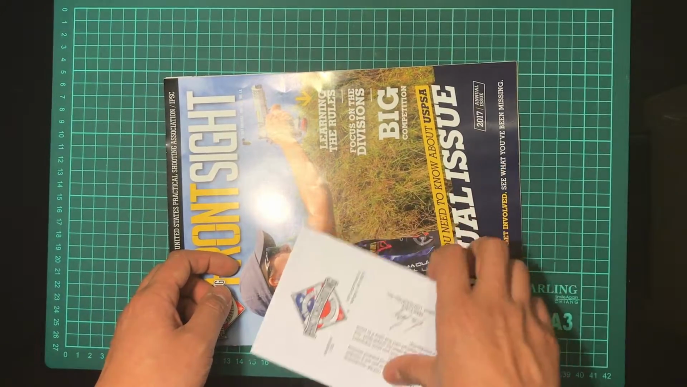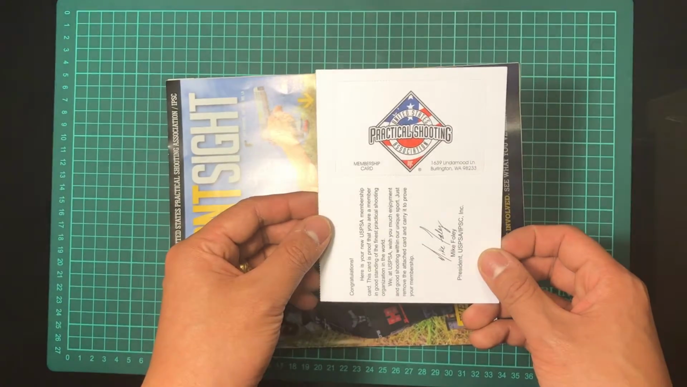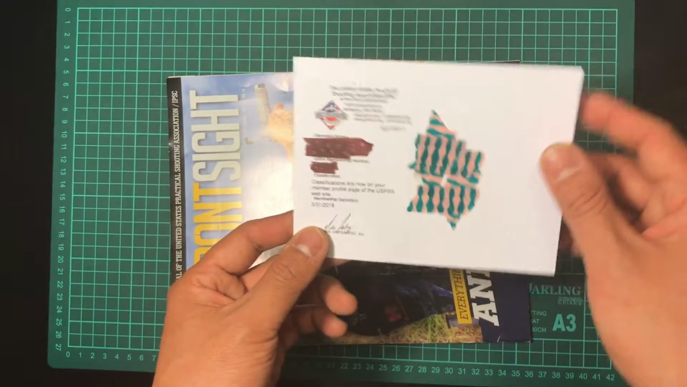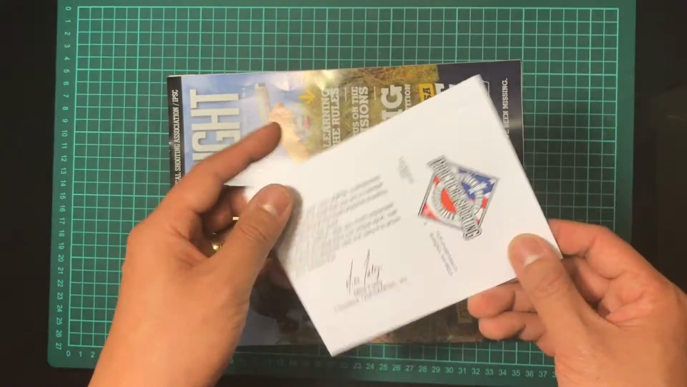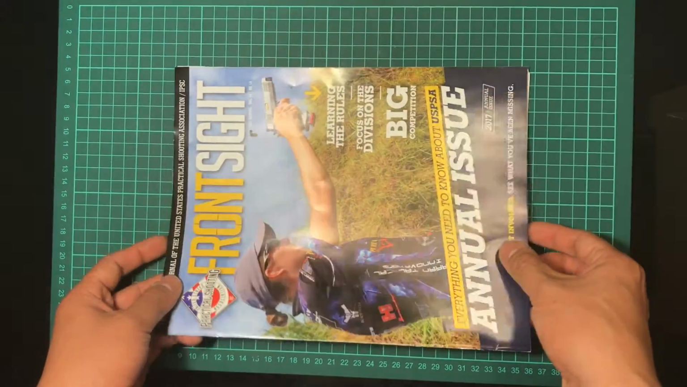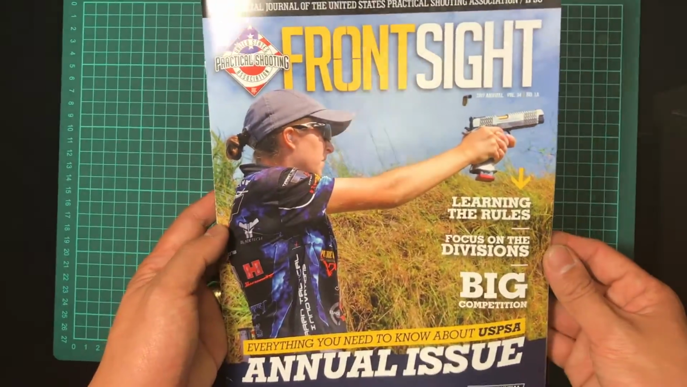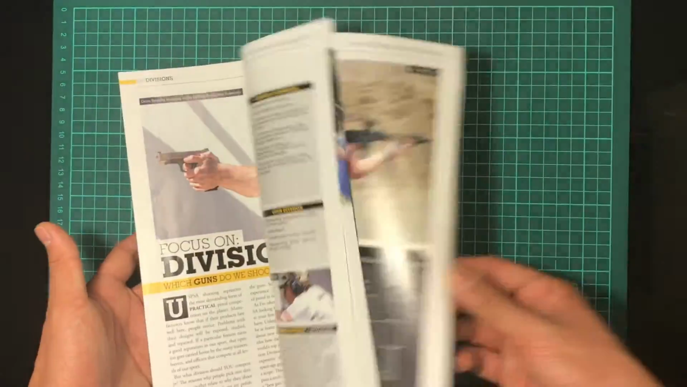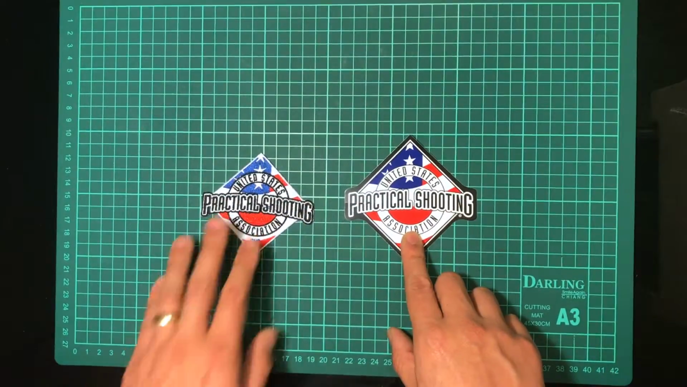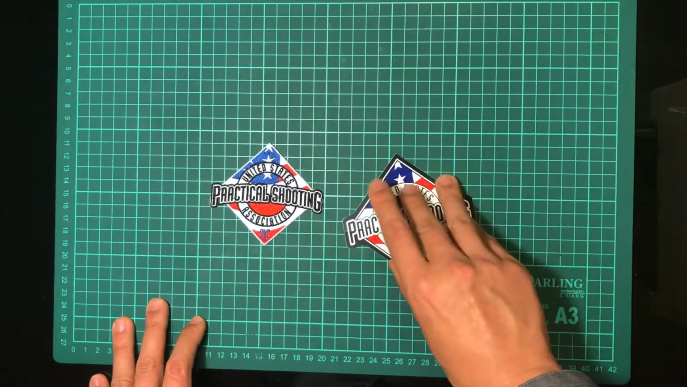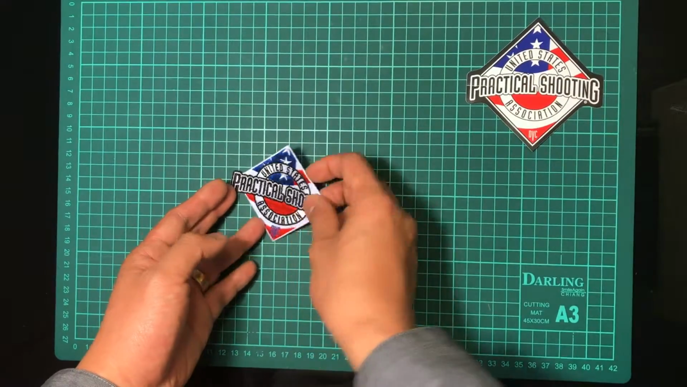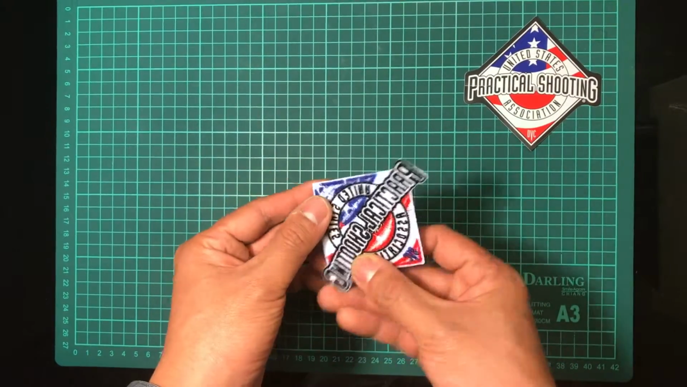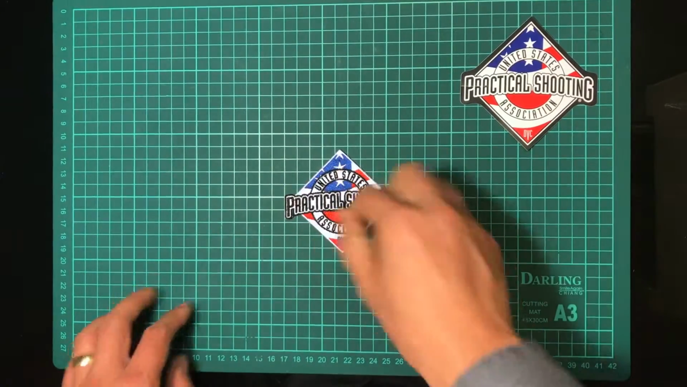Another thing you will see is a standard card stock membership card. On the back of the membership card, you will see your name and your membership number. Pretty straightforward, right? You also get a Front Sight magazine, and this is the annual issue. Basically, it just tells you about the sport. And you also get two logo stickers, and this is just a standard sticker, nothing special. And the other one, I think it's really cool because it's a patch you can put on a cap or t-shirt. Just iron it on and you're good to go.